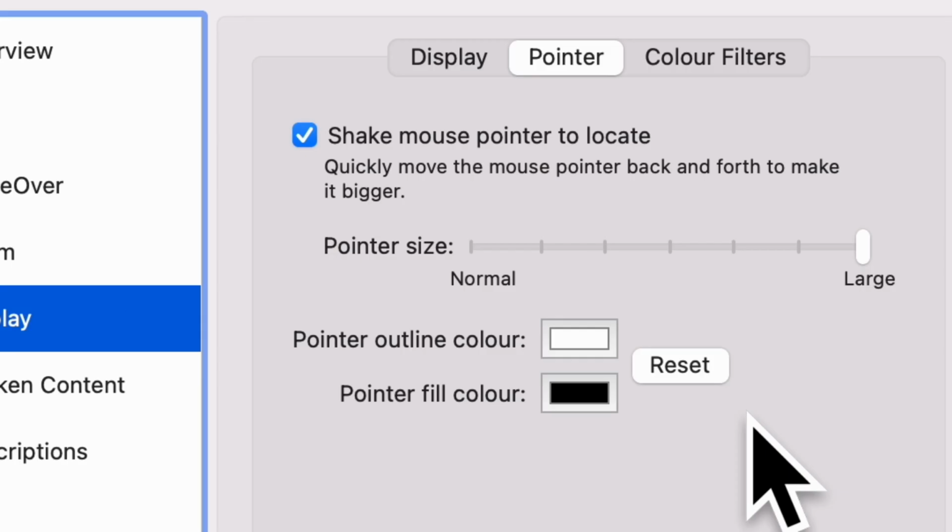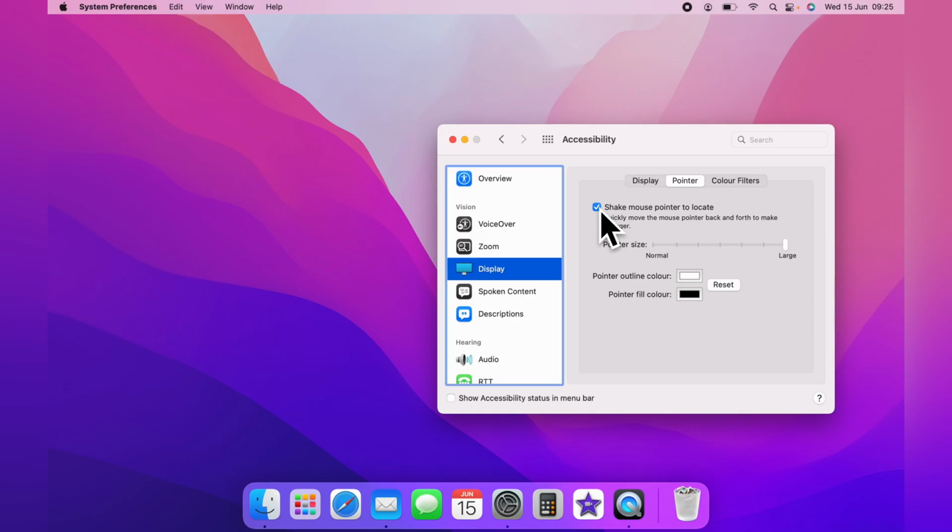You can also select the tick box here, which allows you to locate the mouse pointer when you shake your mouse. It's not as obvious when the mouse is large like this, but if you make the mouse pointer smaller, like this, it's much more obvious and it makes it easier to find your mouse. So that is how you resize your mouse pointer on the Mac.